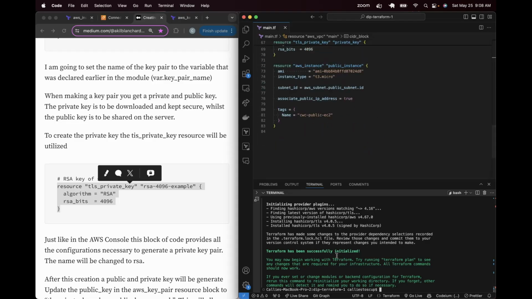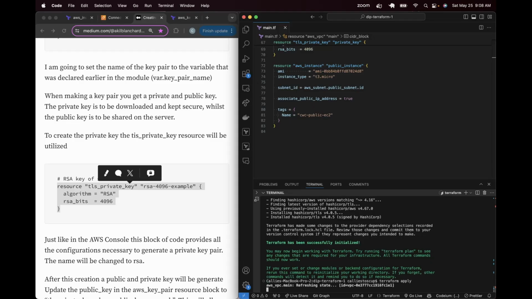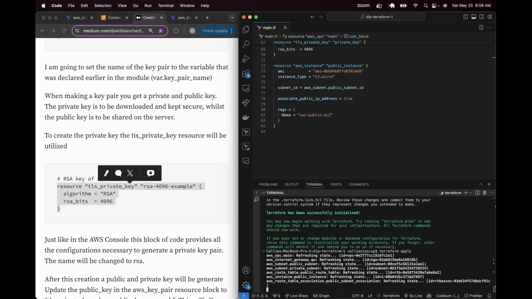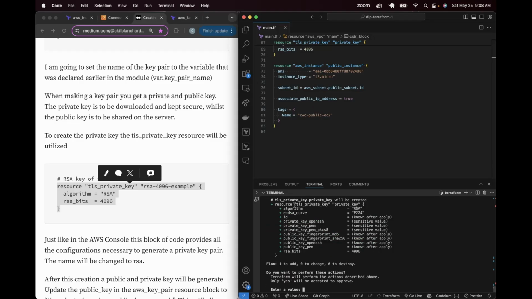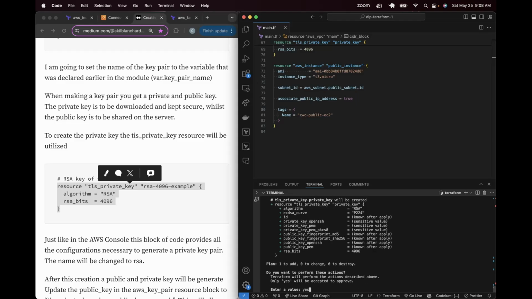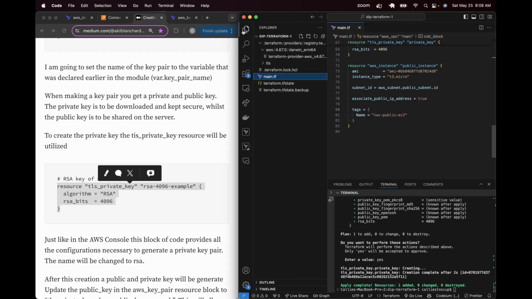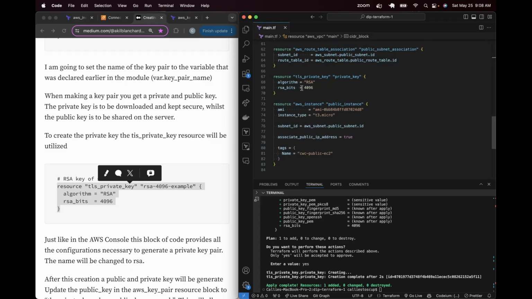All right, so now we should be able to click Terraform apply. It's going to create us a private key now, and we can go ahead and click yes. Perfect. You can see now in providers, we have AWS, and then we also have TLS, which is great. So next, what are we going to do now that we have created this private key?